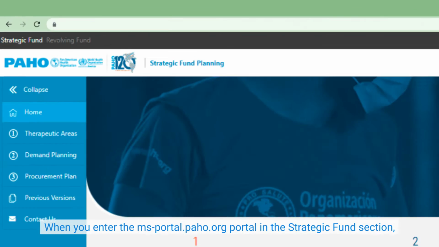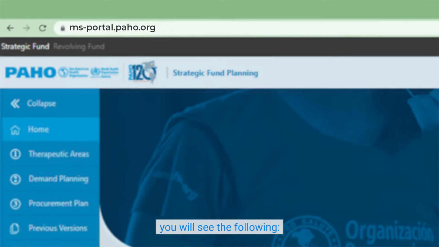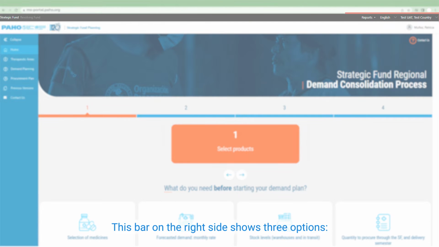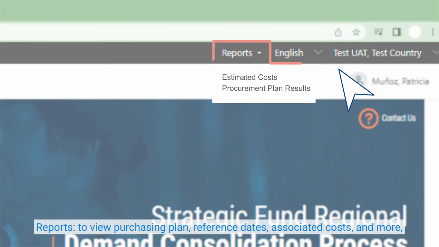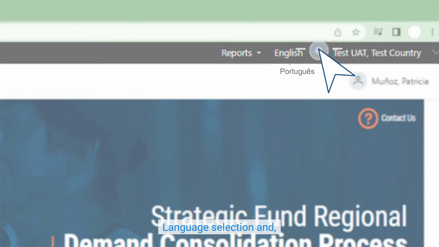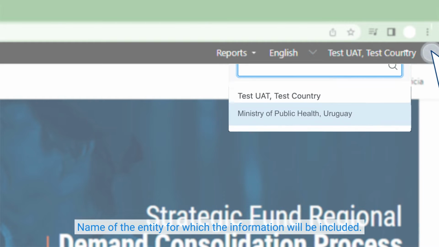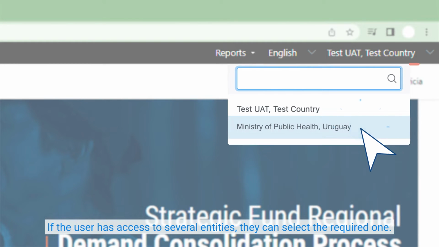When you enter the ms-portal.paho.org portal in the Strategic Funds section, you will see the following. Top bar. This bar on the right side shows three options: Reports, to view purchasing plan, reference dates, associated costs, and more, Language section, and Name of the entity for which the information will be included. If the user has access to several entities, they can select the required one.